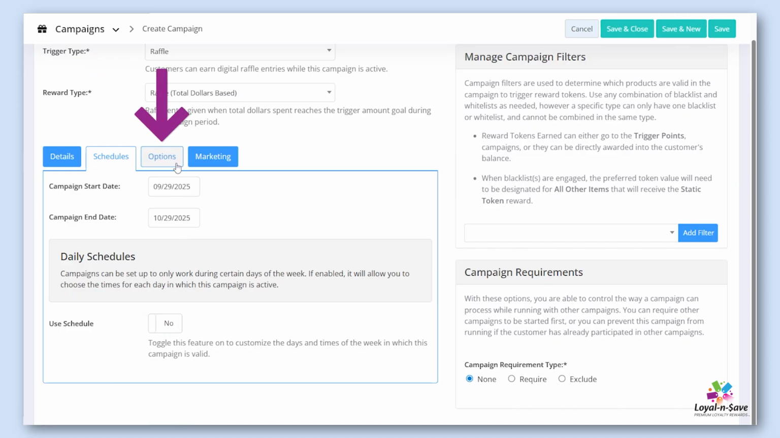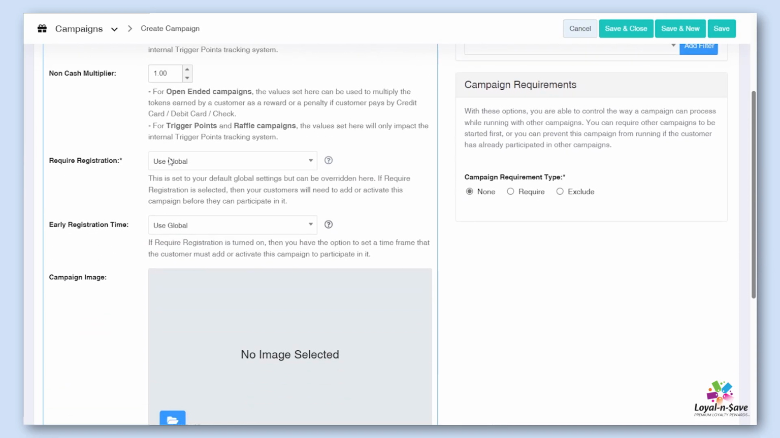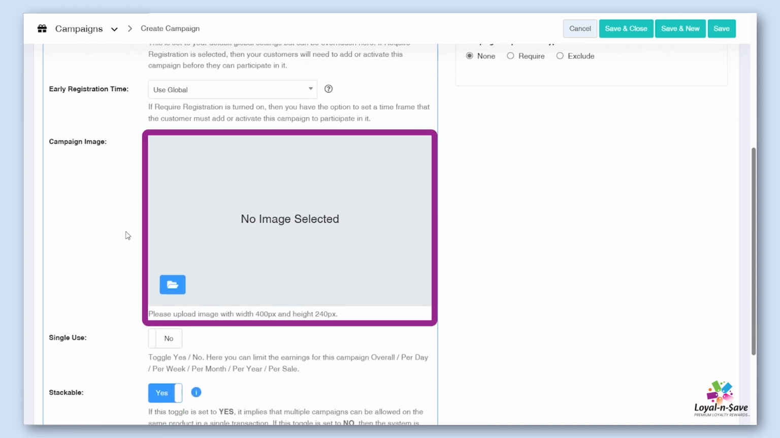Up next is our Option tab. Here are some other important settings to fine-tune how your campaign functions. Particularly for our raffle campaign, we're just going to look at a few. One option is you can require your customers to register for this campaign to participate. This way, you can drive traffic to all other features on your loyalnsave app. Next, make sure you add your campaign image here. This will make your campaign more visually appealing and entice your customer to participate.